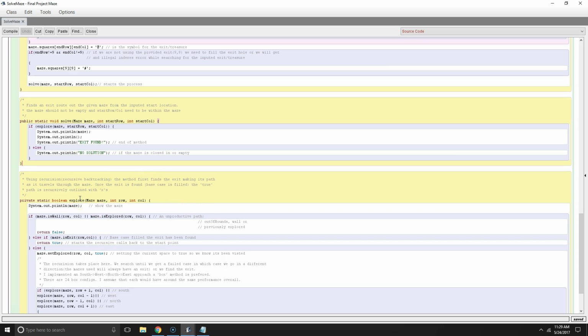This is the explore method. This is the method that is using recursive backtracking. This is the method that is going to be solving the maze. Like the solve method, explore takes in a maze, a row, and a column.